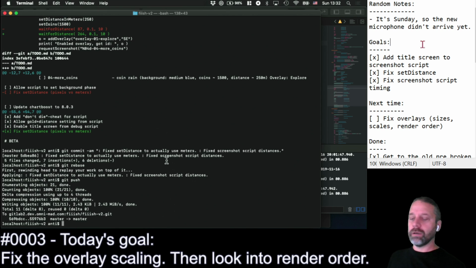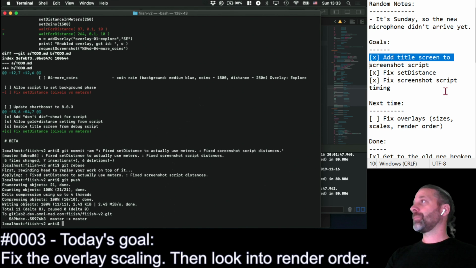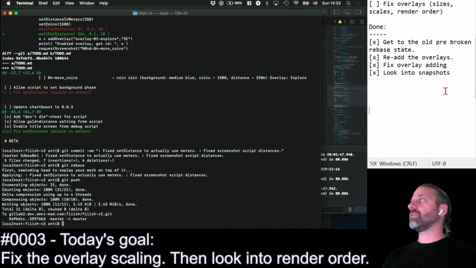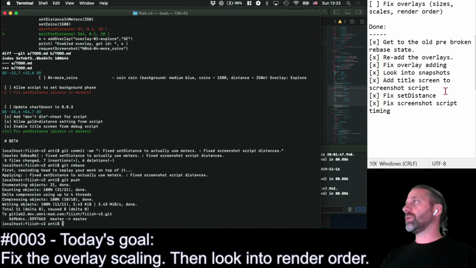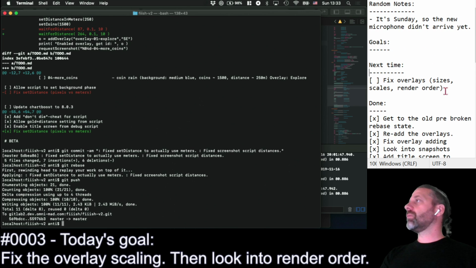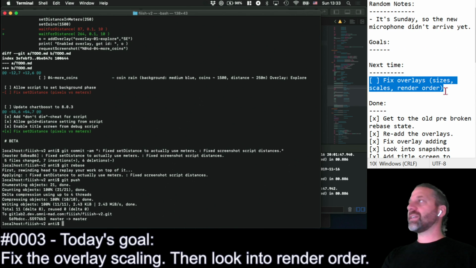We talked about setting goals last time, so let's dive right in and see about that. So you look up here. Goals from last time. Okay, I think wrong keyboard. Let's just say, okay, this is done. And actually should have done that at the end of the last show, but just for us. And today the goal was fix the overlay scales, sizes, and render orders.